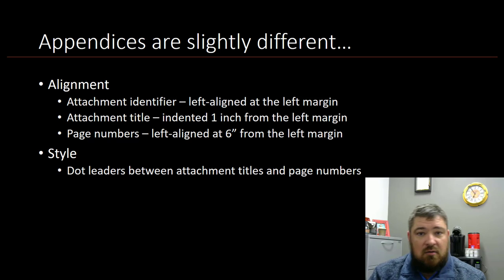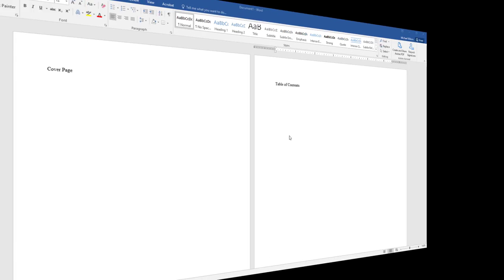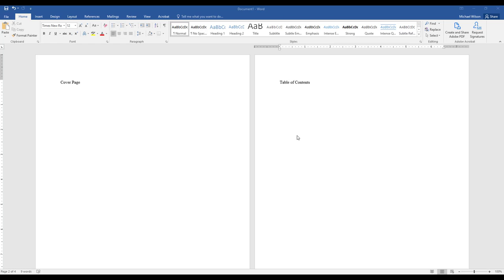And then all the way to the right side of the page at the 6 inch mark from the left margin, we want the page numbers, and we want our dot leader to occur between the attachment title and the page numbers. Now while this may seem really confusing, we're going to step through it step by step in Microsoft Word so that you can get a head start on building that table of contents and not face the frustration. Now, I've reopened the document that we completed at the end of the first video.